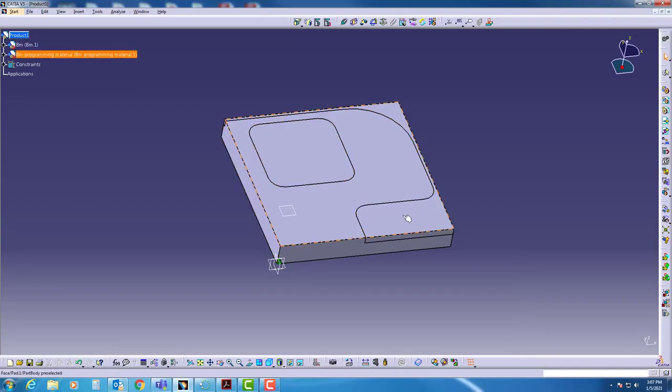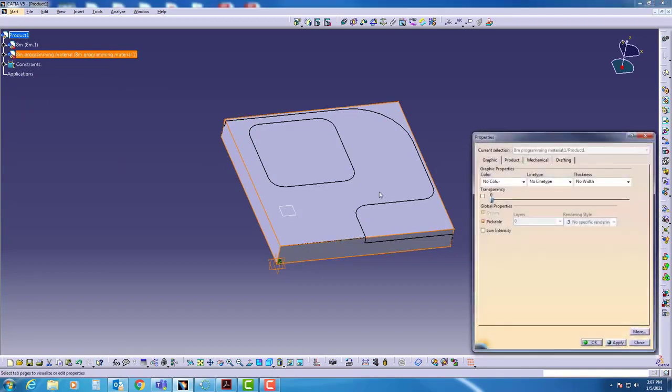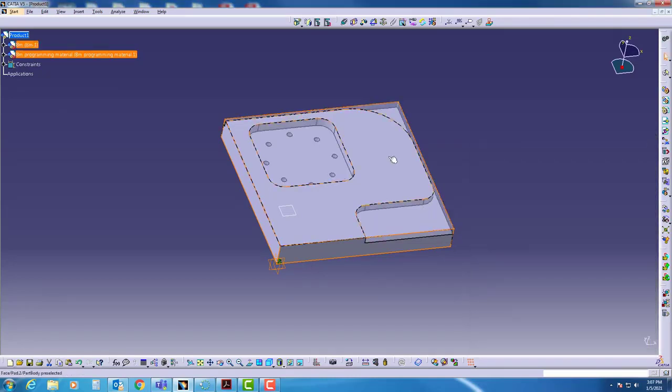Alright, so I'll click that. Now I want this material to be translucent, so I'm going to come up to here and go to Properties. I'm going to go to Graphics, turn that transparency up, and hit Apply. Notice how my material is transparent but my part is not. This is great. So now we're ready to start making our program. We're ready to start adding toolpaths.